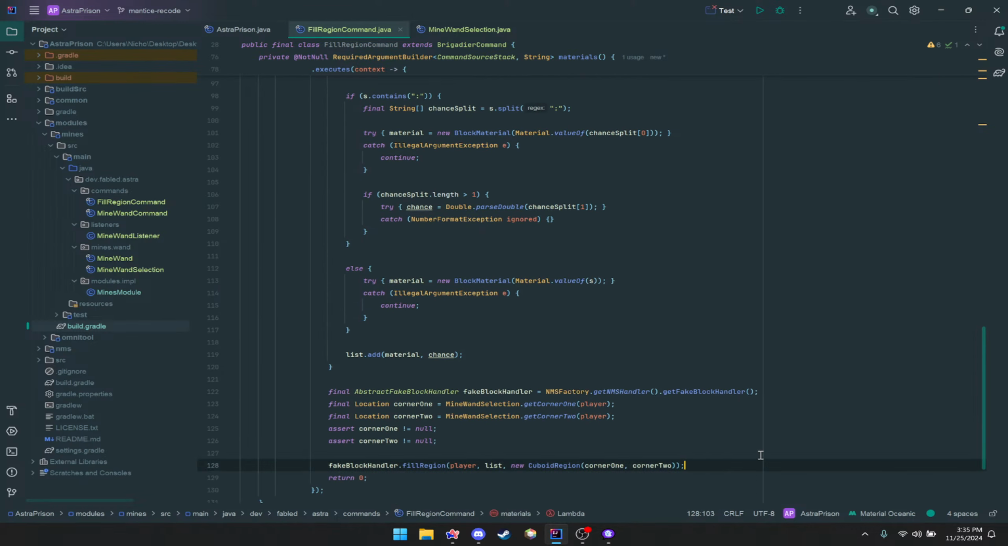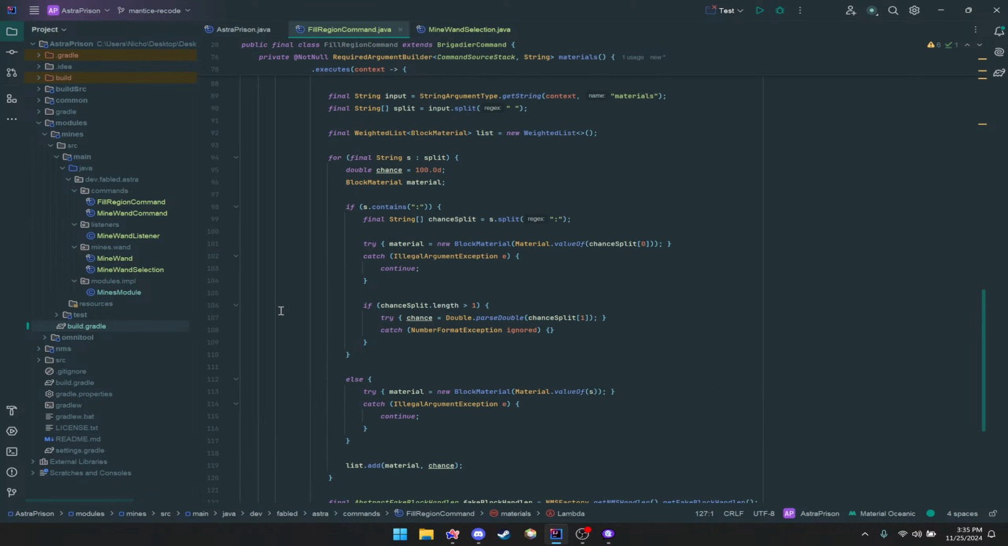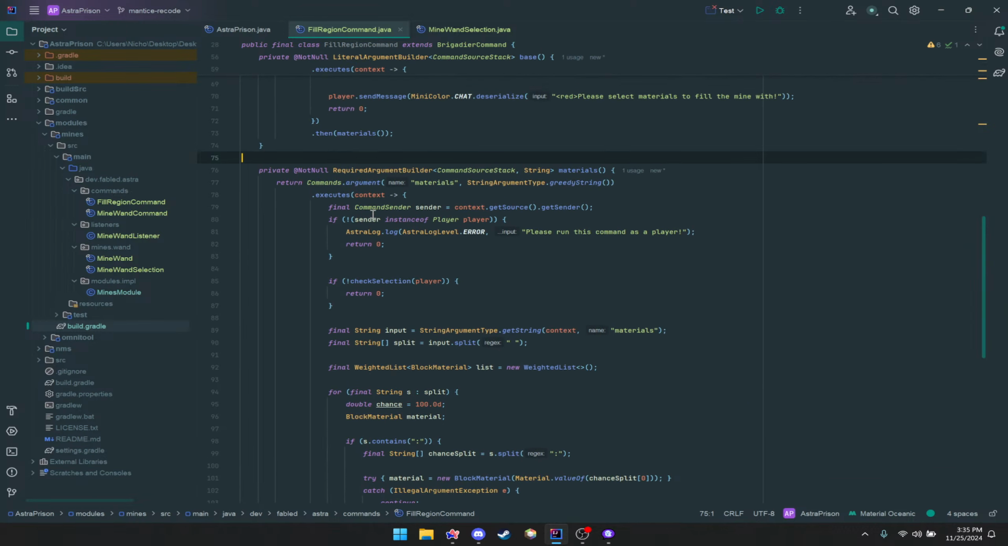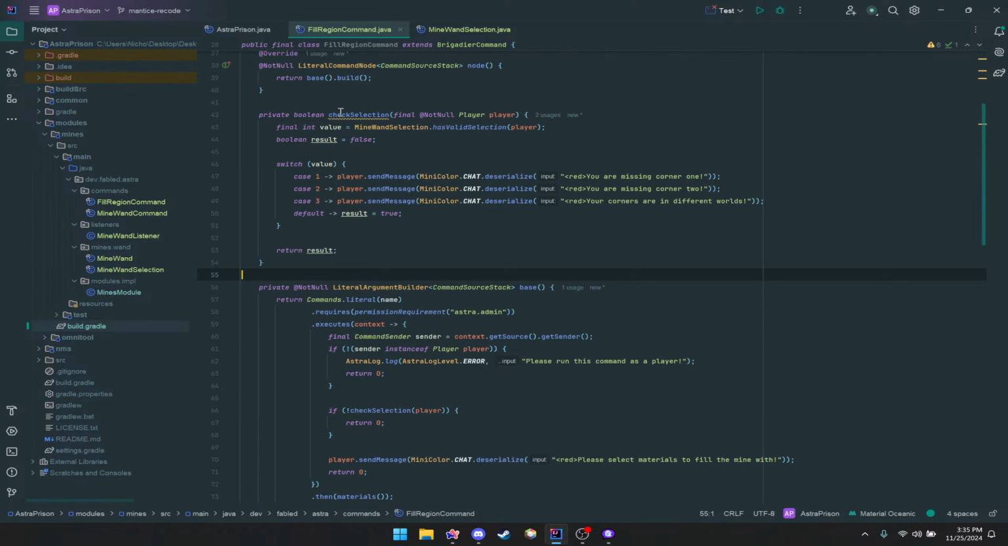command done. Although we can say player send message chat deserialize, region has been filled. Cuboid region has been filled. And there we go. So this is just, again, a test command, so we could test with our fake blocks whenever we need to.